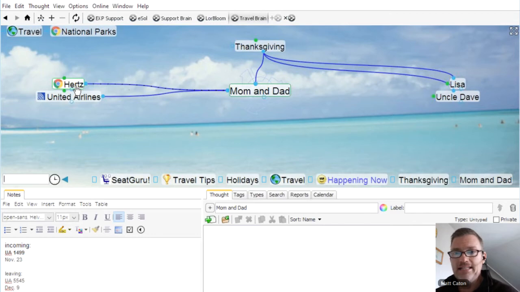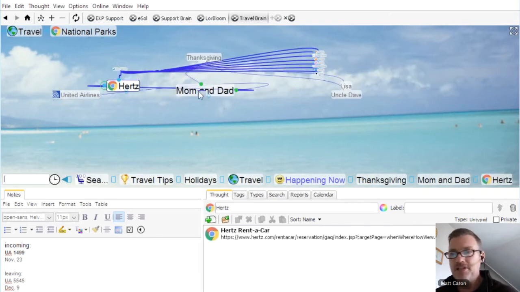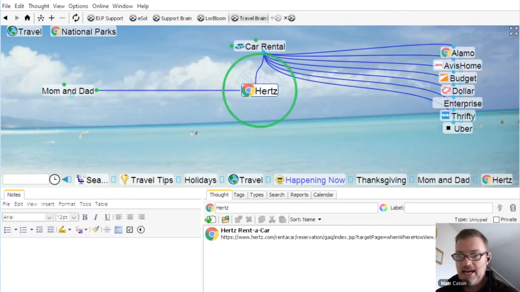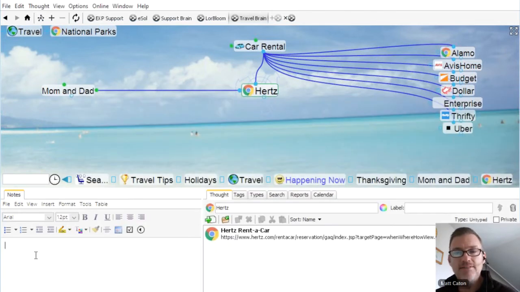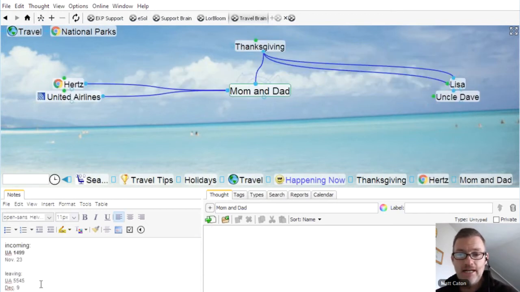And once again, I can link that information up as soon as I've logged into Hertz, checked out some prices, and made a reservation number. I'm going to copy and paste all that information right there onto the Hertz thought, or most likely down below. And I'll just paste that information right there on their thoughts, so I can keep track of everything very quickly and easily right from that notes area.